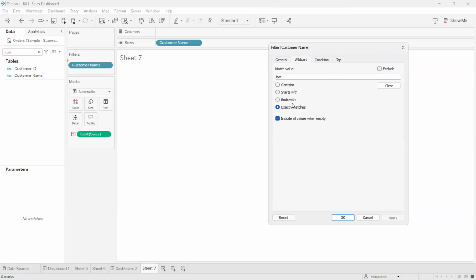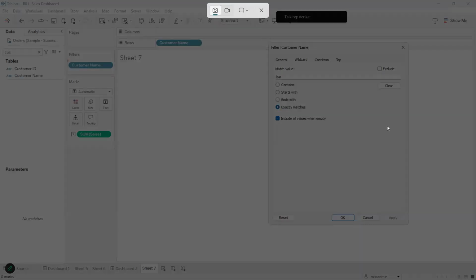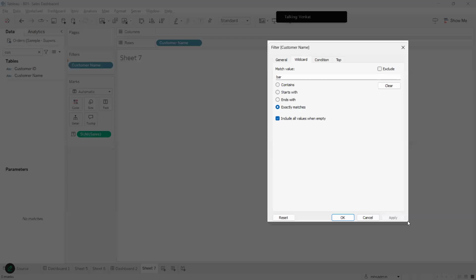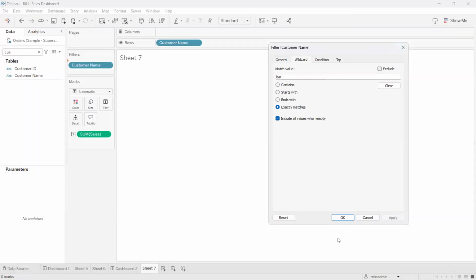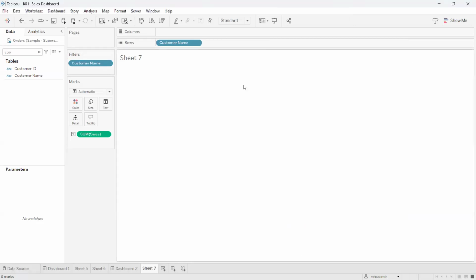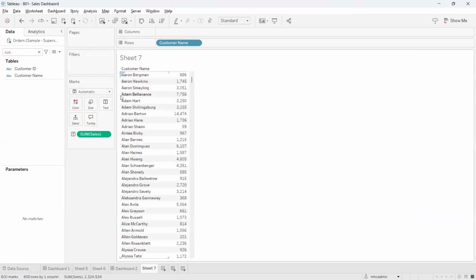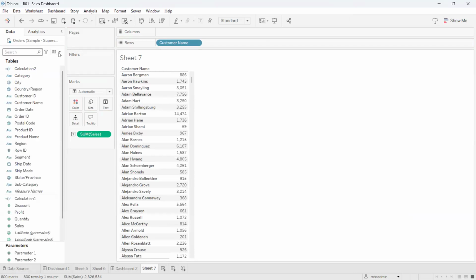Now we will see how to achieve the same thing with the help of calculation fields in Tableau. Now we'll try to achieve the same thing with calculation fields also. I'm just introducing simple calculations. Go to create calculation field.